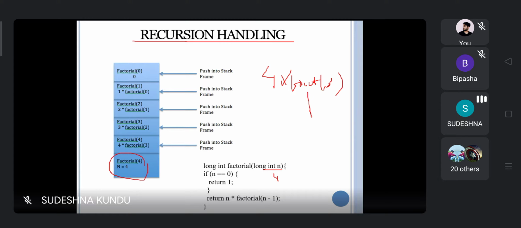That is stored in the stack, and the multiplication is not yet performed at that time. Similarly, 3 into factorial of 2, 2 into factorial of 1, and 1 into factorial of 0. Factorial of 0 will return 1.